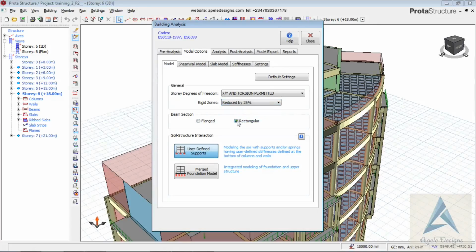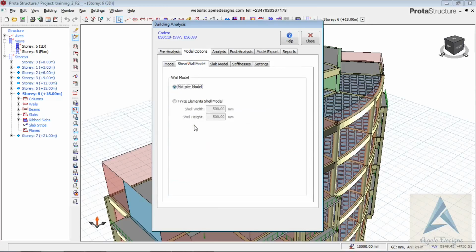The beam section, we'll set it as rectangular, and we'll leave all this like this. Then we'll move to shear wall model. We talked about this earlier. The next thing we'll talk about is the slab model.